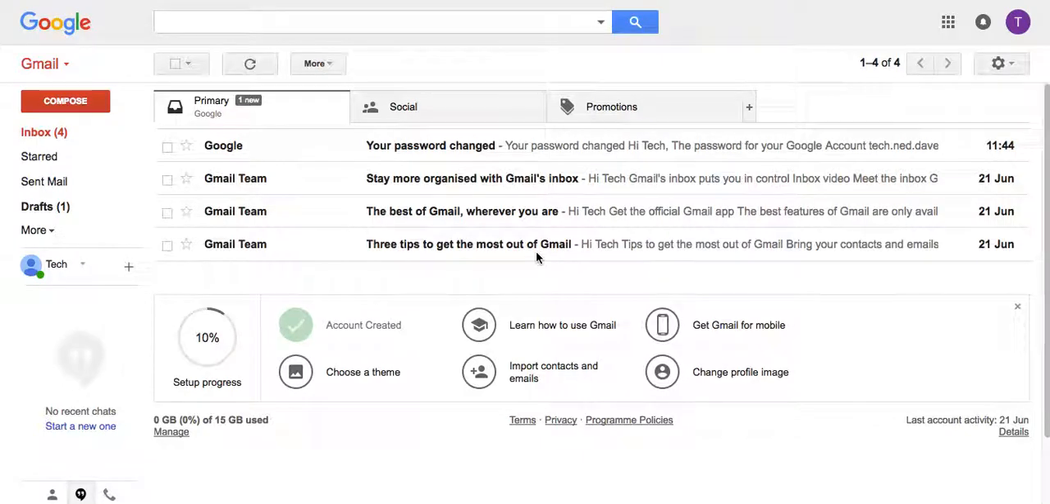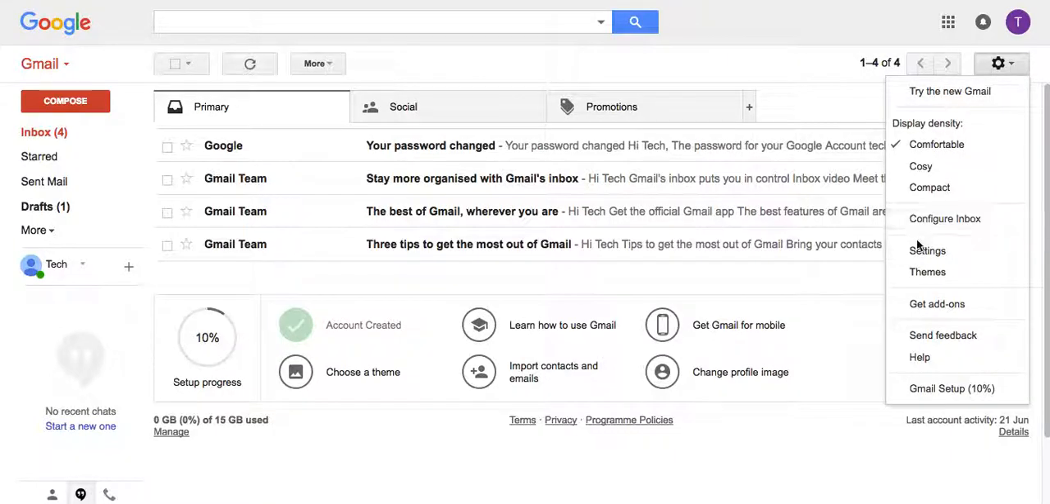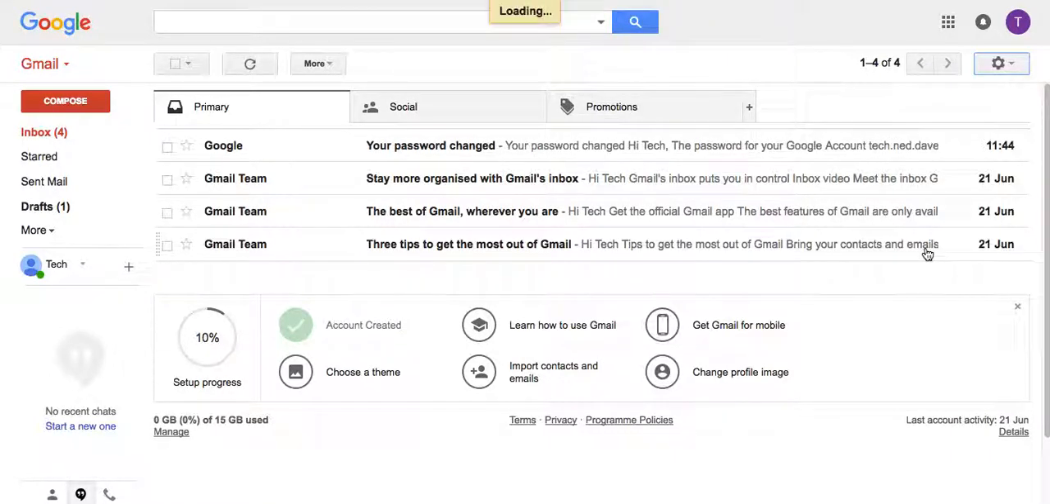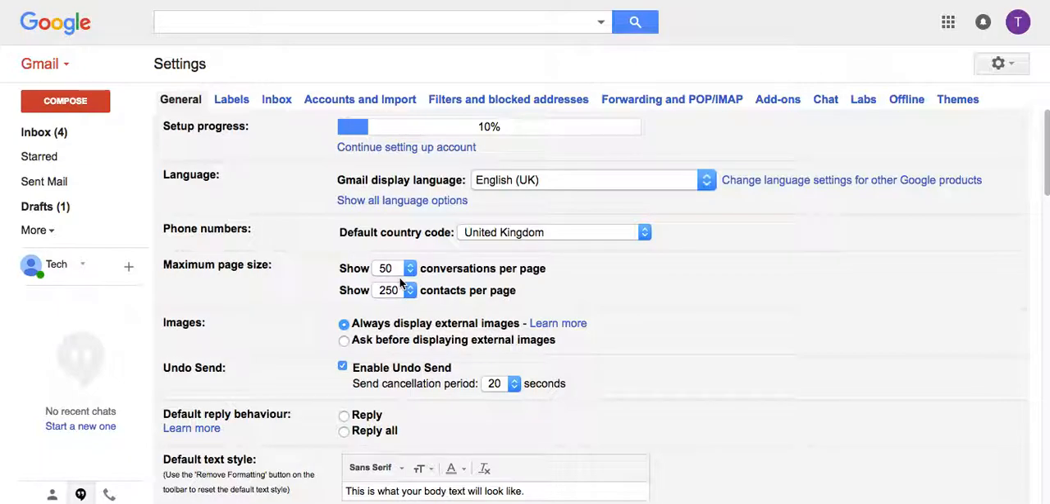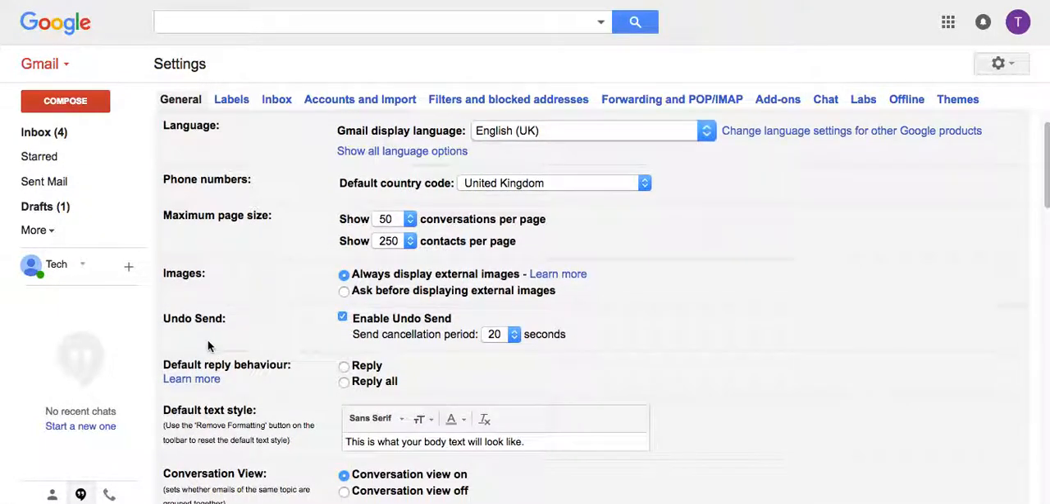Let's look at how to use the undo send feature in Gmail. First click on the settings wheel here and then go down to settings. Loading. And then all you need to do really, just go down to general, look for undo send, and just make sure that little box is ticked, as it is.